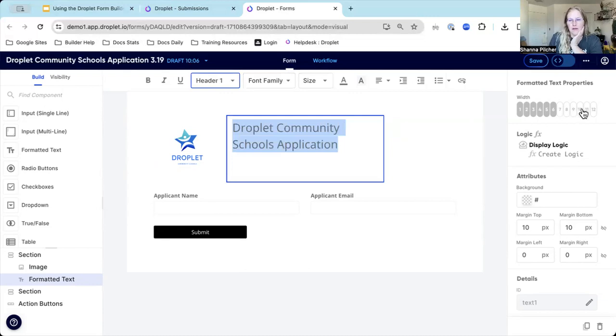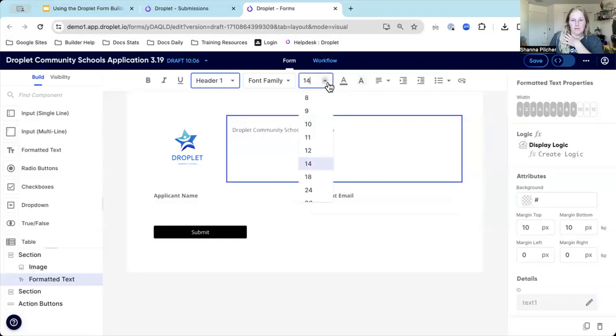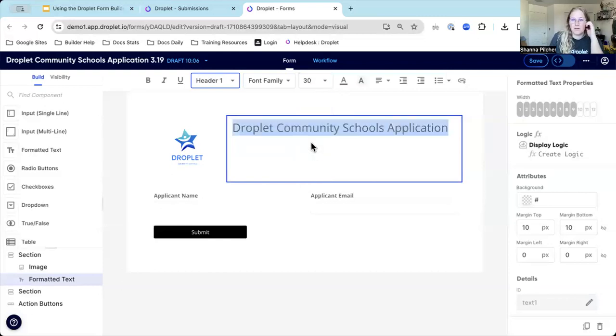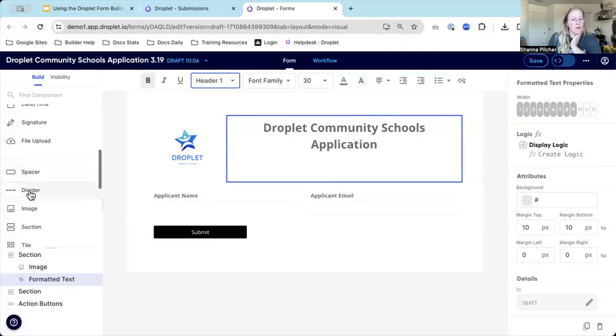The width isn't quite right. Want it to span the rest of that area. Size, maybe not quite right. Oh, 14 is way too small. I want to change the alignment. So typical things that you see in other rich text editors, like in your Gmail or other email applications, you have access to those as well. I might want to bold this. Looking okay for me right now without having to spend too much time on it because I want to move on.